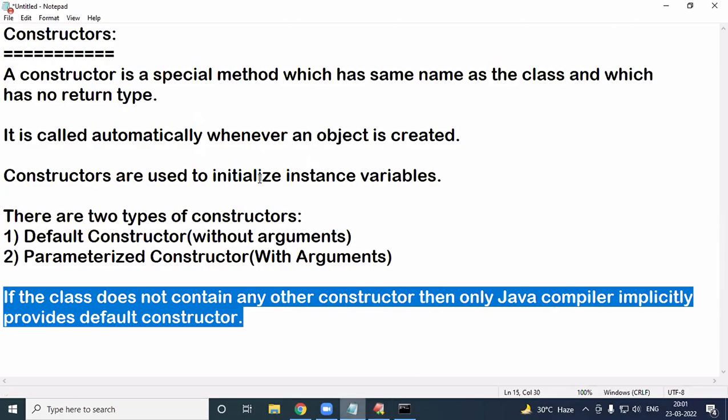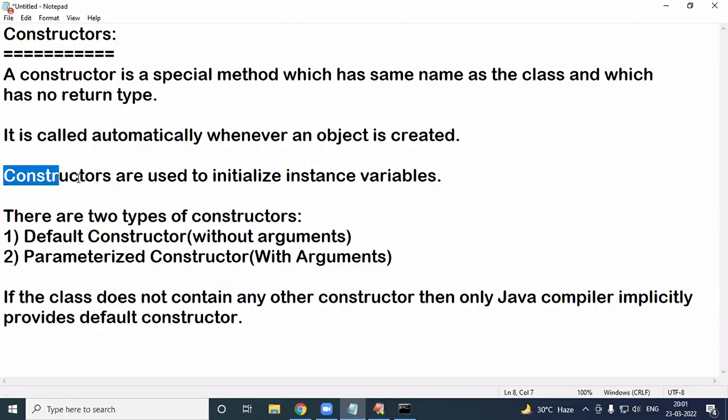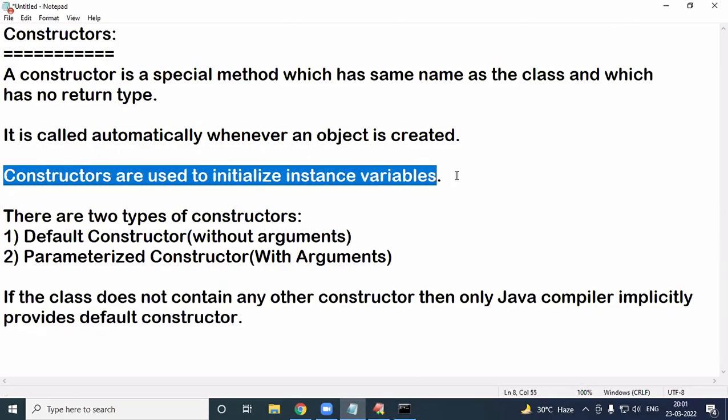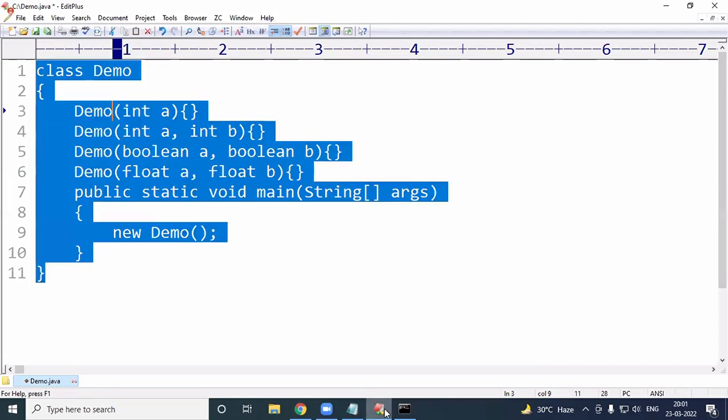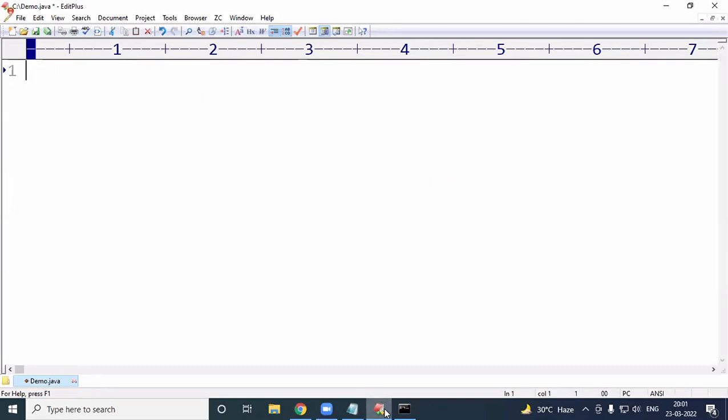Next, constructors are used to initialize instance variables. Now I'll explain this point. I want to write one class named Employee. You already studied variables. How many types of variables are there? 3 types. What are those?